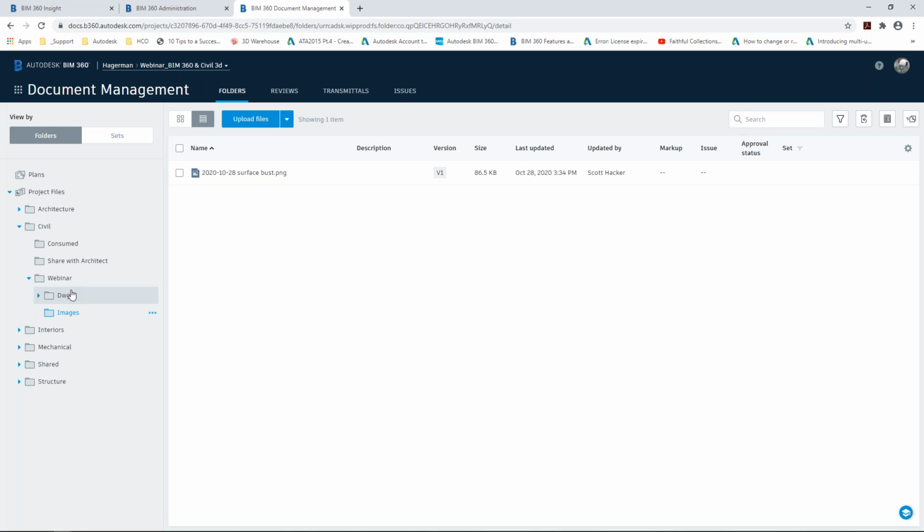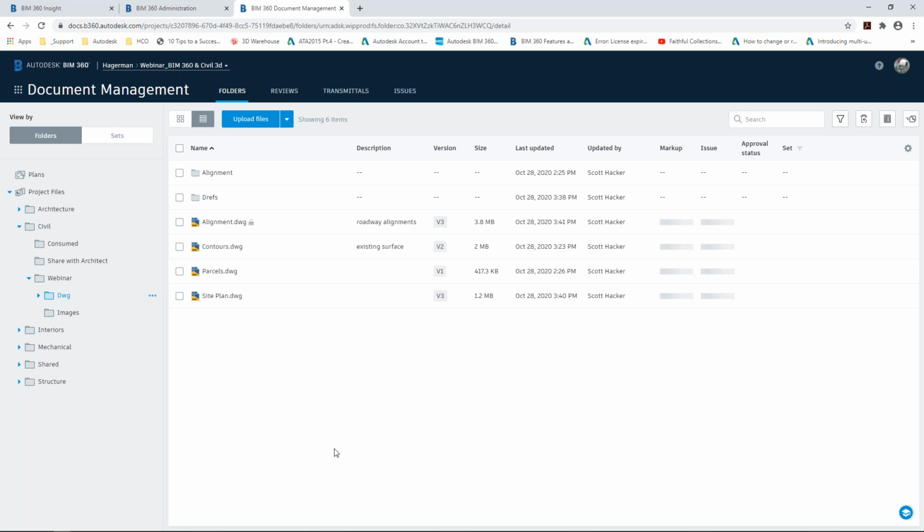So we're going to jump back to document management. Again, the same folder structure. Okay? I've got Civil, Webinar, DWG. So here's all of the information. Now I can give my DWG files a description. I can see when it was last updated. I can see the size. I can see how many versions we have of this file. For example, I've got 3 for the alignment, and I've got 2 here for my surface, and I've got 3 for my site plan.